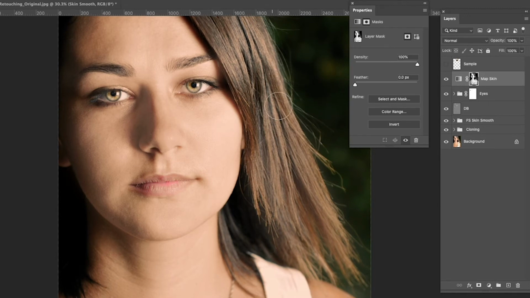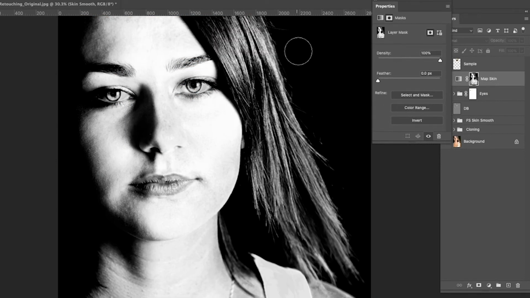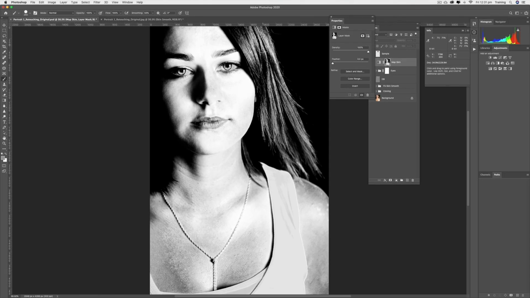It is quite heavy still on some of the hair and the eyes. So what I'm going to have to do is brush away in black to hide the effect on those areas. And I can do that by coming across to the mask, holding down my Option key or Alt, clicking on that, and basically what I want to do is anywhere that I don't want that gradient map to appear, such as the hair, the eyes, and the lips, I'll paint that out using black.